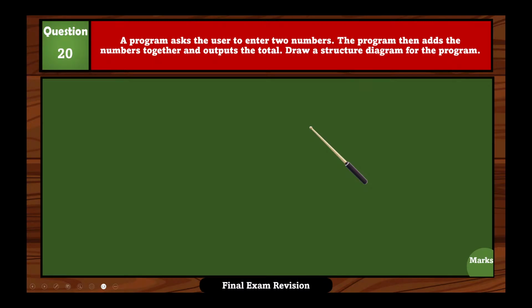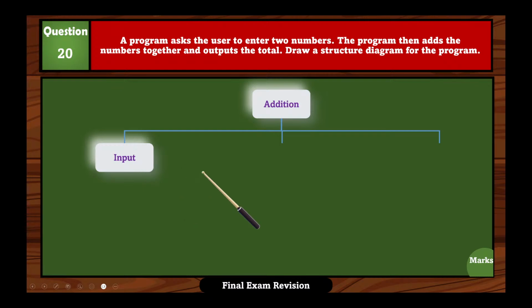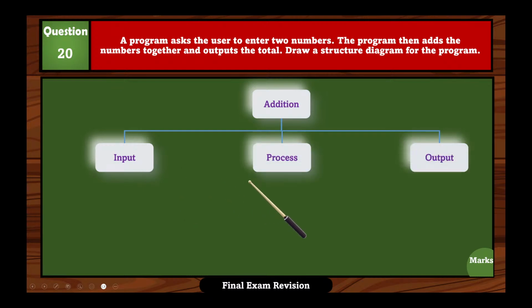So when drawing the structure diagram, we know that we have to write the program name at the top, right? For example, this program is adding two numbers, so we can say the program name is addition. Then after that, you have to divide this program into three things: first, inputs, then what the processes are, and the last one is what the outputs are.